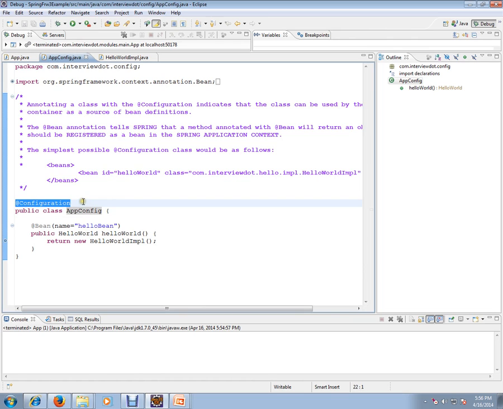Annotating a class with @Configuration indicates that the class can be used by the Spring IoC container as a source of bean definitions. So whenever a Java class is marked as a configuration, we can consider it a source of bean definitions. And whenever within this config class you mark a method with @Bean, that method is considered a bean, and this bean will be created and registered in the Spring application context.